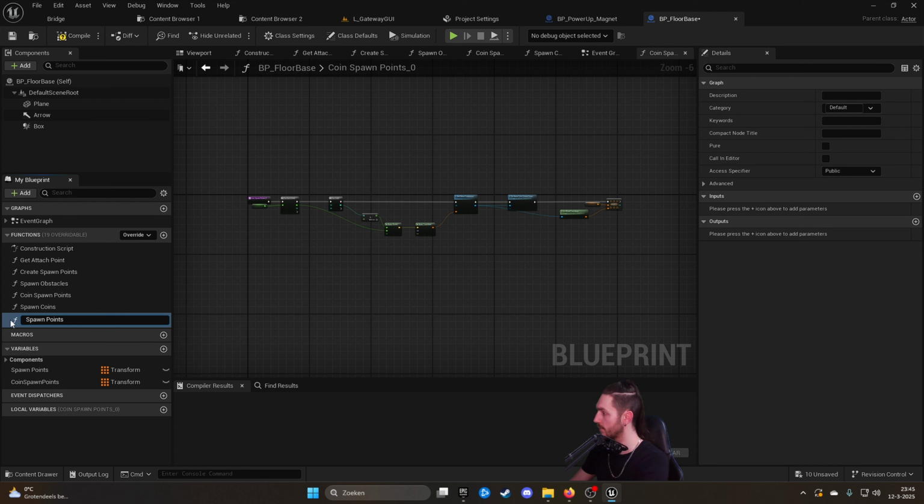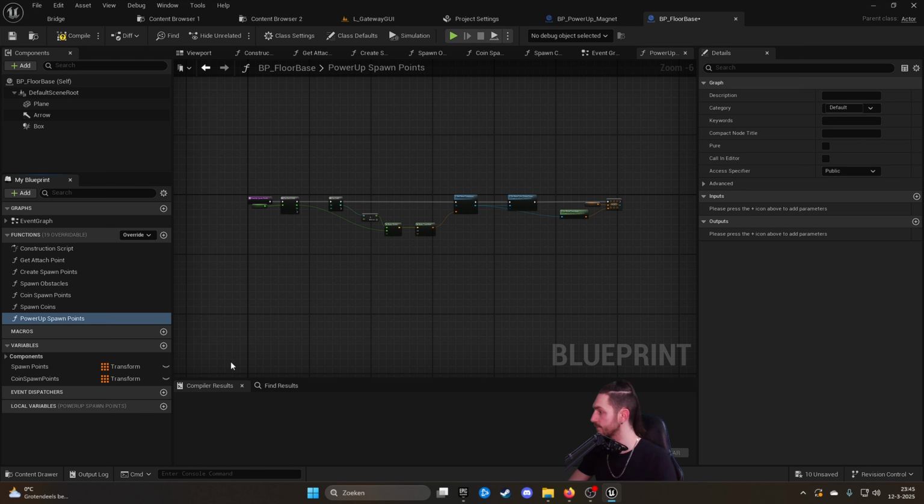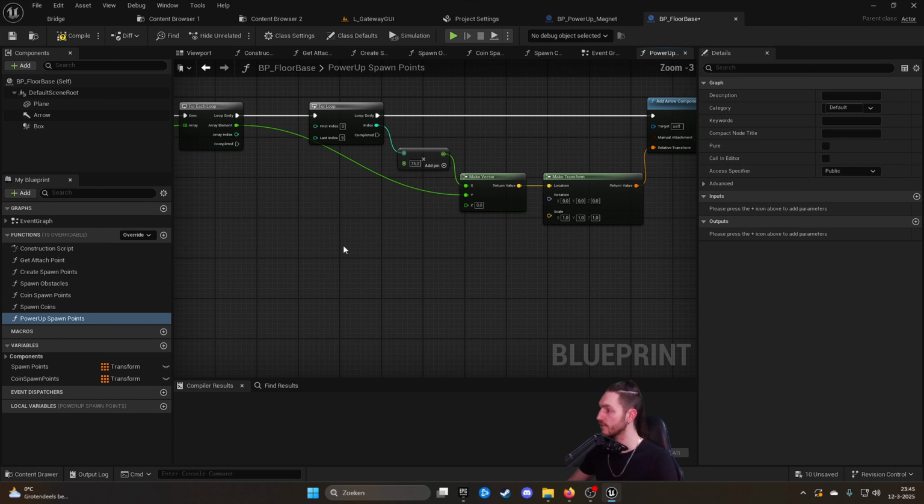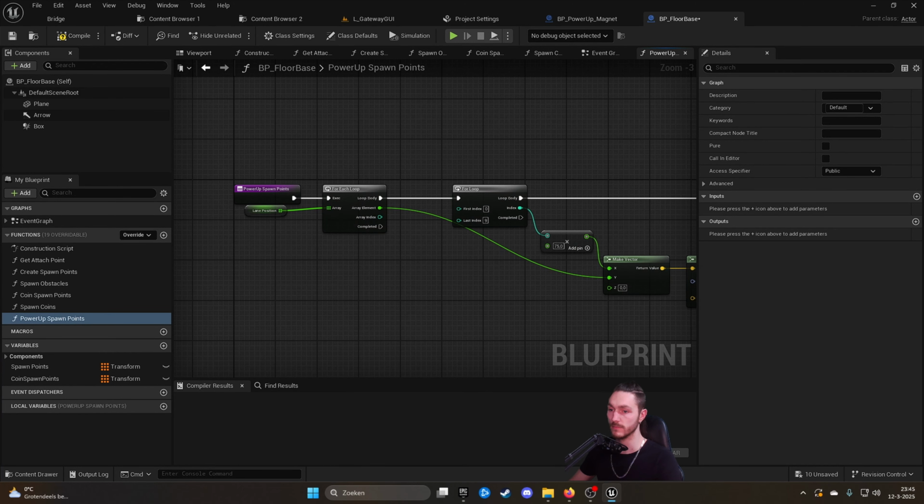And instead of coin spawn points, we call this power up spawn points like this, because this is the same thing we're gonna use in the future for different power ups. So not only one power up can spawn in game. As soon as we have opened it up, we are gonna edit it a bit.